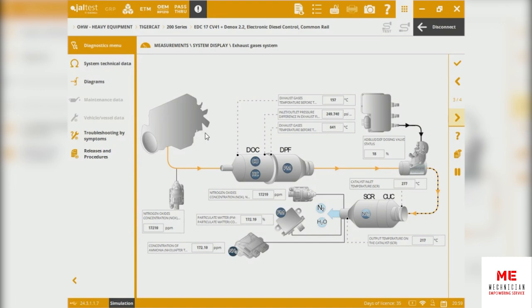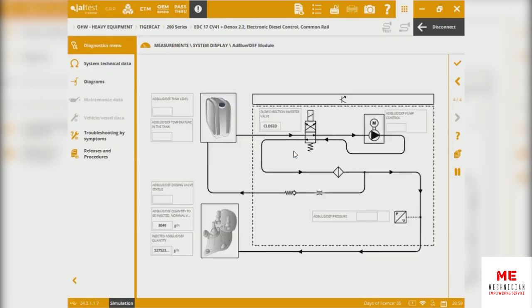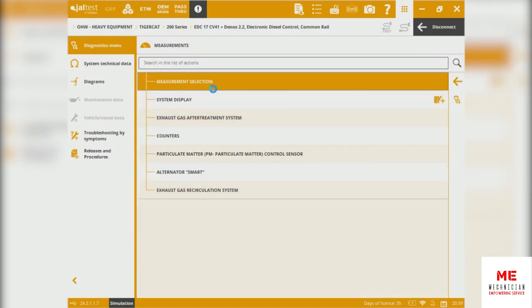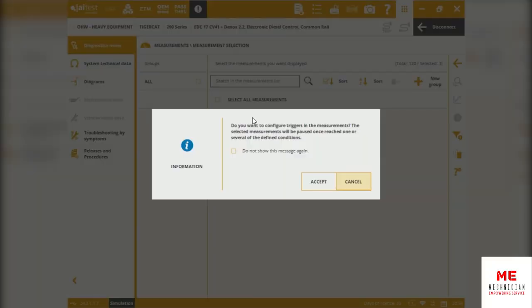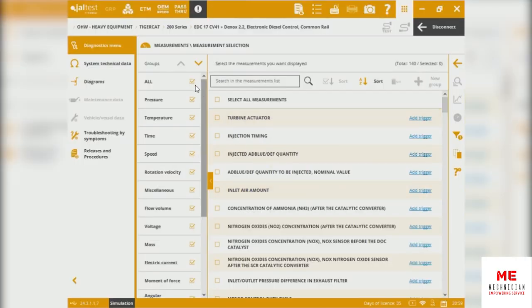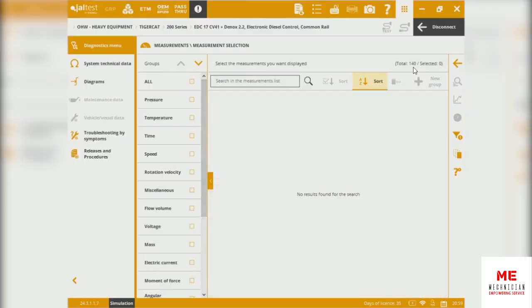More complex systems: DOC, DPF, the injection pump, those involved with the SCR and CUC, right? We've got more information about the tank level, temperature, and pressures on the system, right? So definitely we have great coverage on this. I can even do manual selection of specific systems and sensors. I can see we have 140 measurements and components related to this engine.